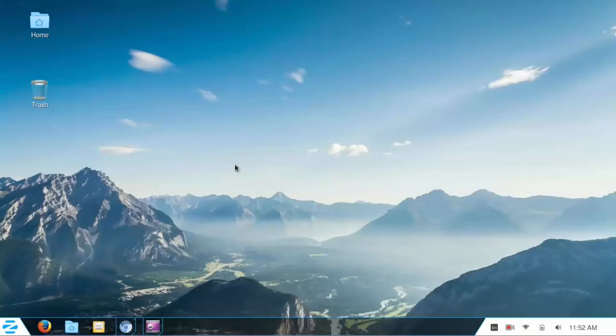And so I've installed Zorin OS 11, which is based on Ubuntu 15.10, so it's the same version that we were using when we started, and that means that everything's going to be the same. The only thing is it's going to look a bit different.